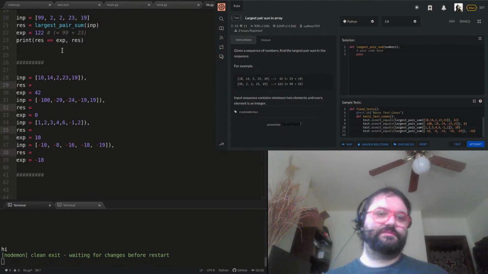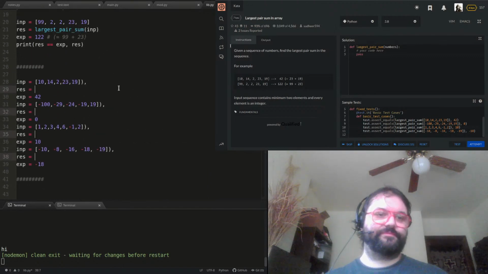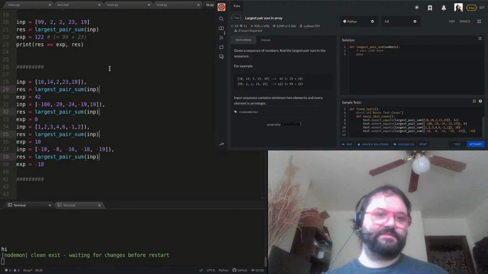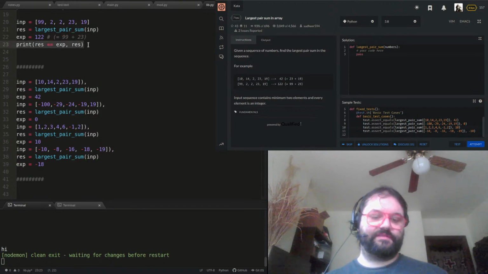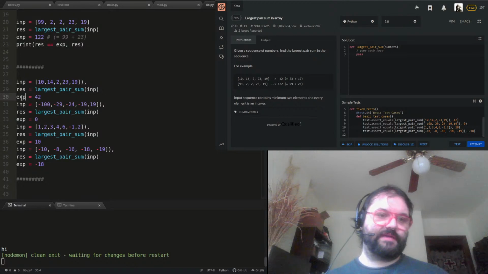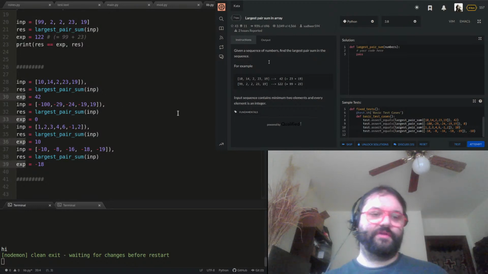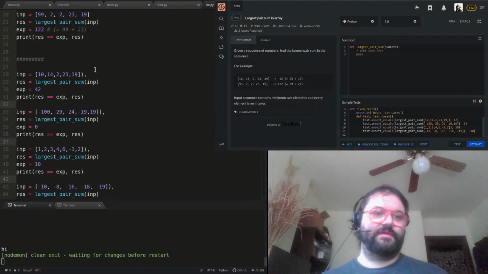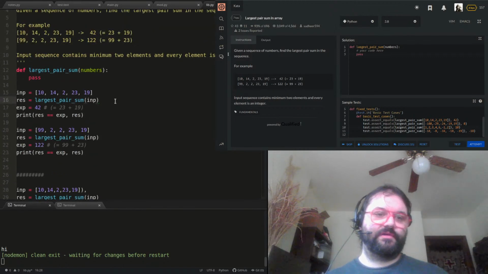Res equals function name. That didn't work. Okay, let's do that. Res equals that. And then each of these gets a print after exp. Of course, you don't have to lay it out in this order. You could do input, expectation, result, or whatever. Doesn't matter, but I'm just going to keep them consistent.